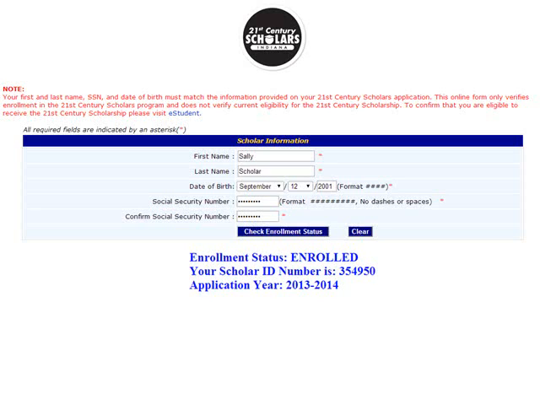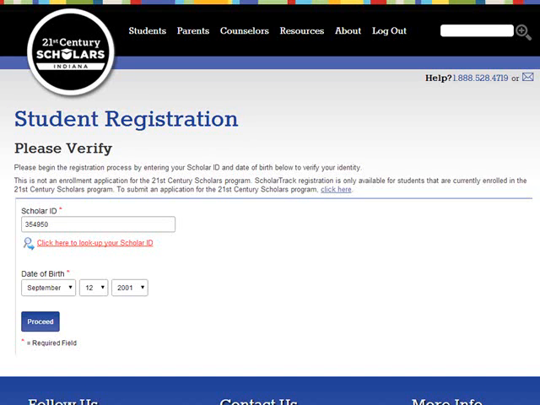If you still don't receive the enrolled message, contact the 21st Century Scholars Office at scholars.in.gov or call 888-528-4719 for assistance. If you are successful in looking up your Scholar ID, simply navigate back to the student registration page. Enter your Scholar ID that you wrote down in the previous step and your date of birth, then click Proceed.